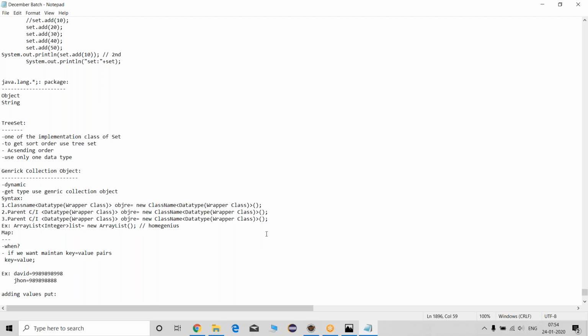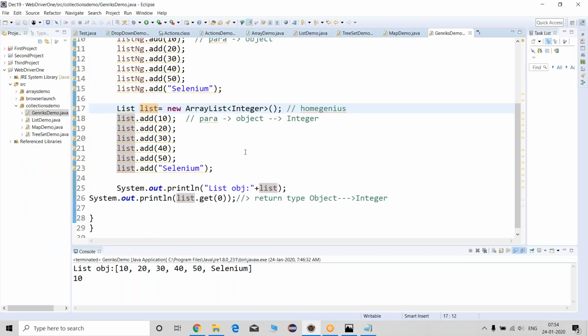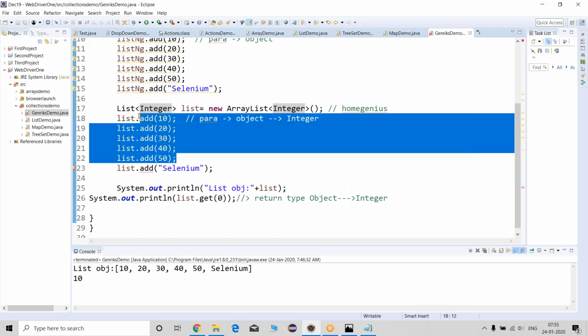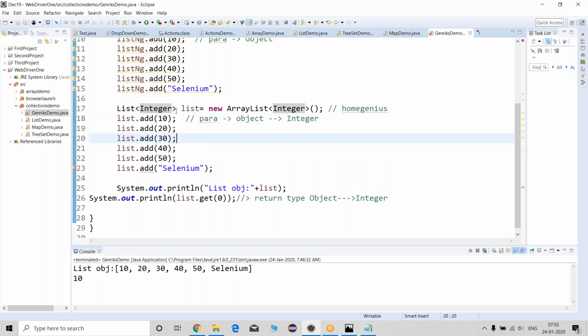Okay, please let me know if you have any doubts regarding the generic version. Generic version of collections object: you can use any data type or any collection object. Use it like this, and you will be able to add a single data type, that too integer.